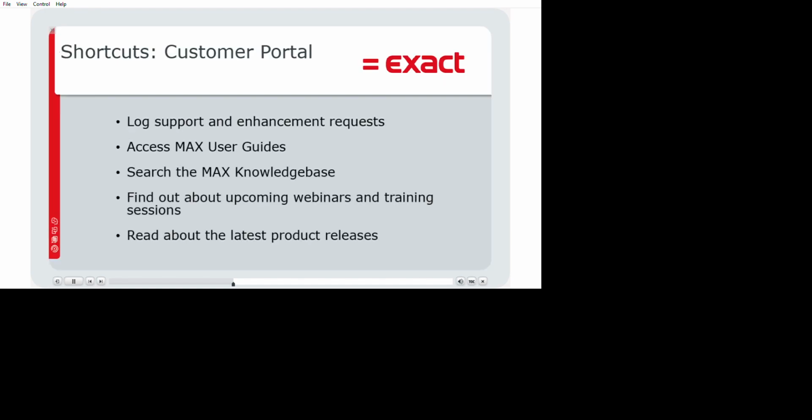Let's talk about the Customer Portal. The Customer Portal is an important resource for Mac's users and administrators. The Customer Portal contains a wealth of information relating to your Mac system, including Mac's documentation, user guides, a place to log and review support requests, log enhancement requests, search the knowledge base, see information on upcoming webinars and events, read about recent product releases, training, and much more.